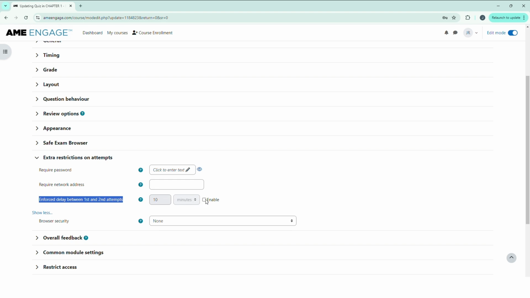Choosing full screen pop-up with some JavaScript security means the quiz will only start if the student has a JavaScript-enabled web browser. The quiz appears in a full screen pop-up window that covers all the other windows and has no navigation controls to help prevent students from using functions like copy and paste.